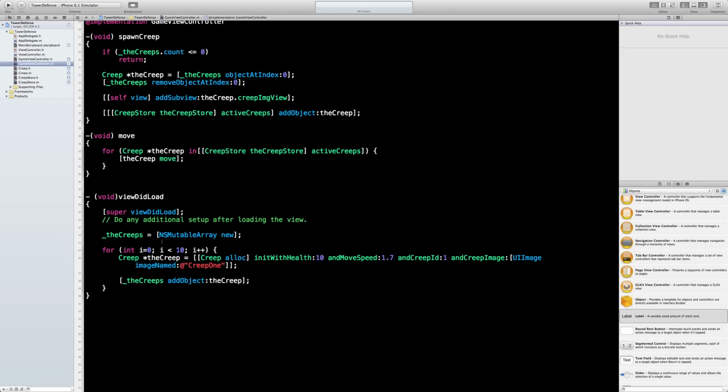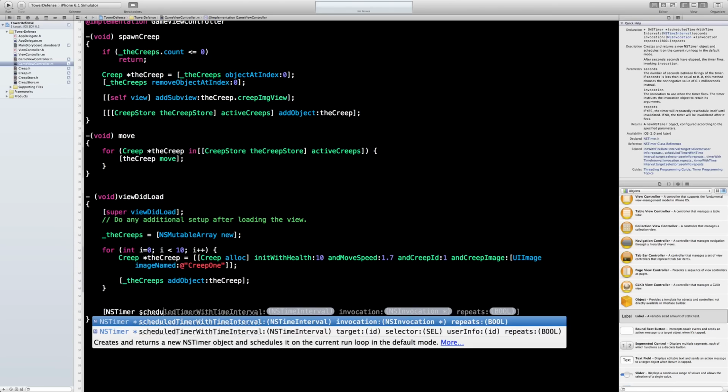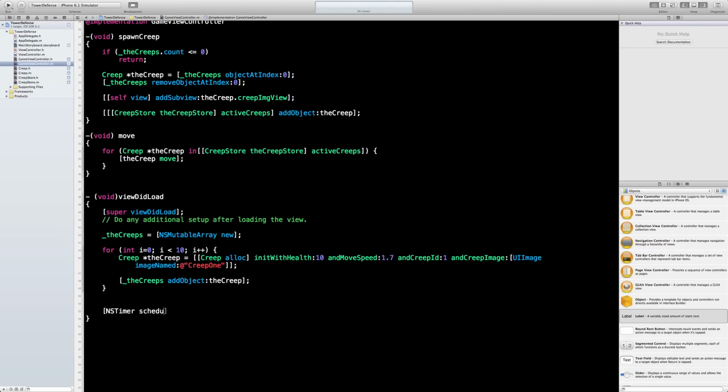But we actually need to get it going because we need to get the creep spawned and we need to start moving. Alright? And a good way to do that is in the viewDidLoad method to create an NSTimer and schedule timer with time interval. And we need the big method down here. Now, I also have a video on NSTimers you can check out if you need to clear up on that subject. But what this enables us to do is call methods at a certain time interval.